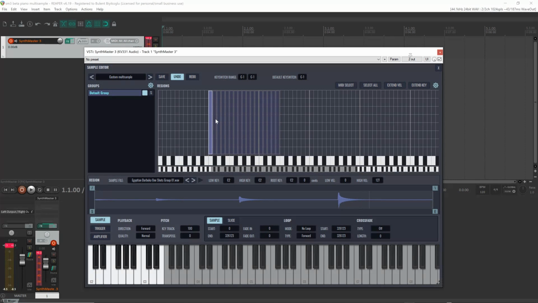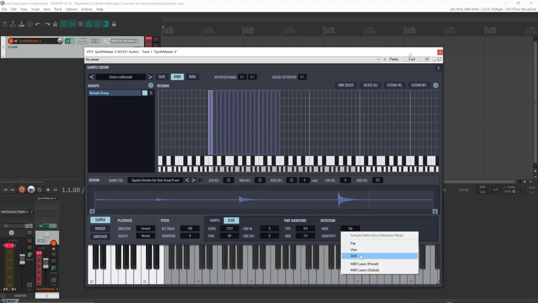Now, looks like this sample actually contains multiple samples in different velocity regions. So I'm going to switch to slice here, and I'm going to slice this sample. So I'm going to make this user. So when I selected the user, it actually sliced correctly into 4 separate regions.